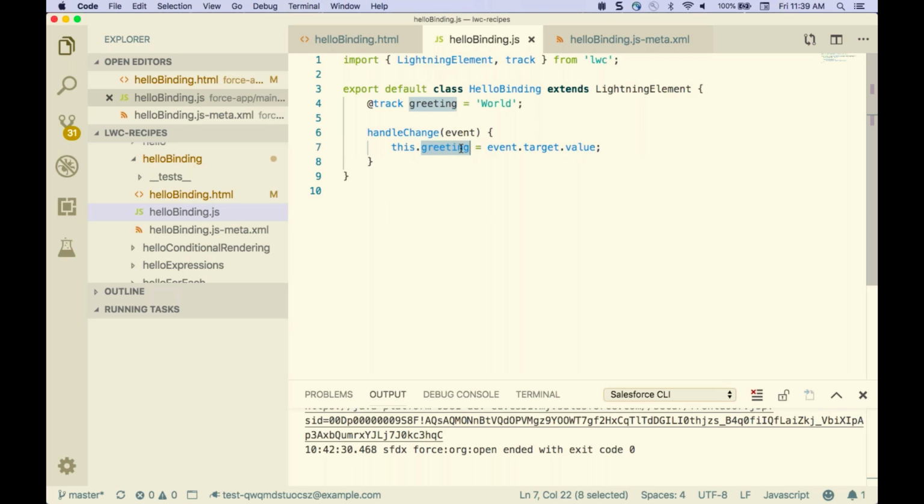Now I see this dot that is mentioned before the property. It might be new for Salesforce developers. What does that mean?